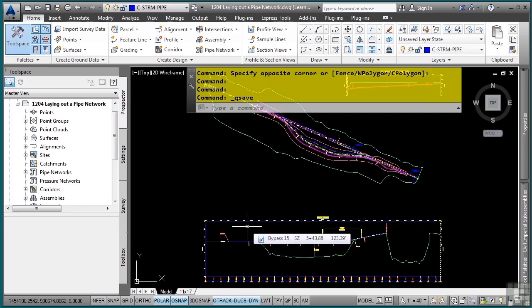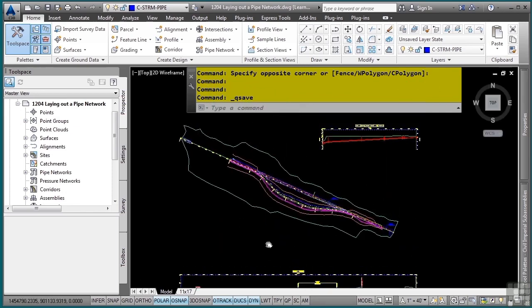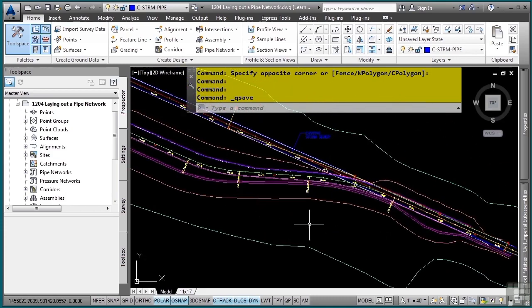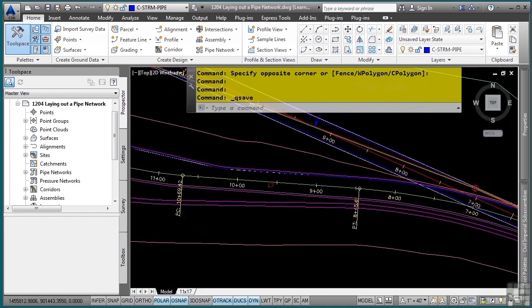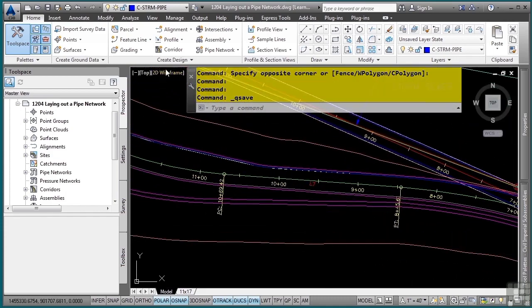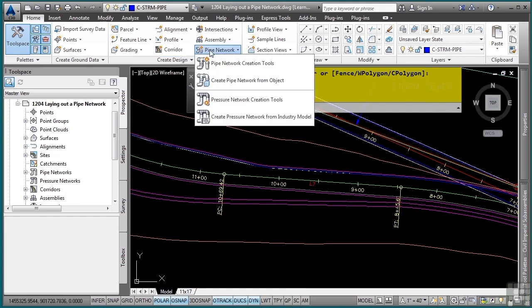Civil 3D provides tools for creating pipe networks by laying them out with pipe network layout tools. Let's examine how to do this based on some station offset values that we were given by the engineer. We'll zoom into our project, and then from the Create Design panel in the Pipe Network dropdown, we have the Pipe Network Creation tools.